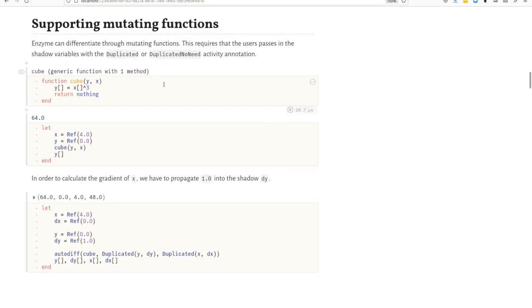Now, as I mentioned, Enzyme supports mutating functions, and let's take a very simple one where I pass in y and x as references, and I calculate the cube of x. And so as an example, here is how I would call this function in normal Julia. And so if I want to calculate the gradient of x, we have to propagate 1.0 into the shadow of dy. And so I'm going to allocate the input arguments, and I'm going to allocate the shadows of those input elements.